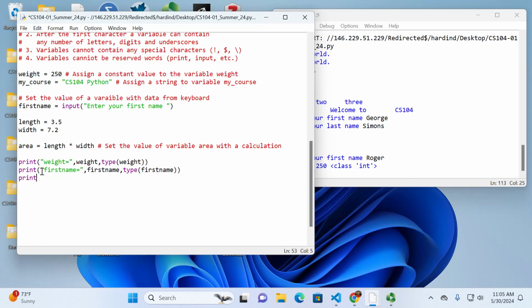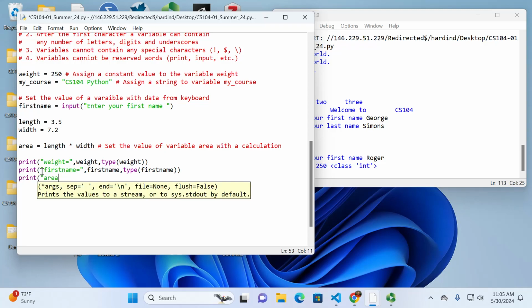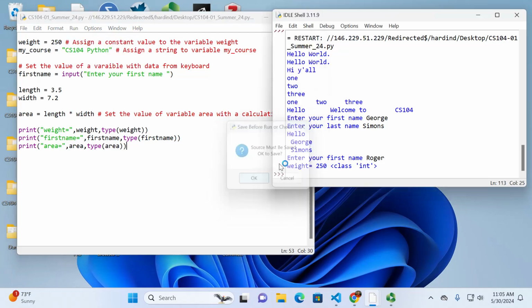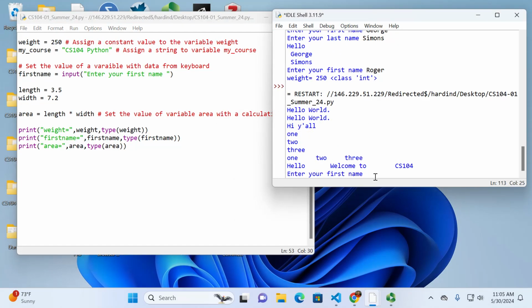And then let's do the area. And that's good enough. So that gives me something that's an integer and something that's a string and something that's a real number. Okay, let's work our way down.